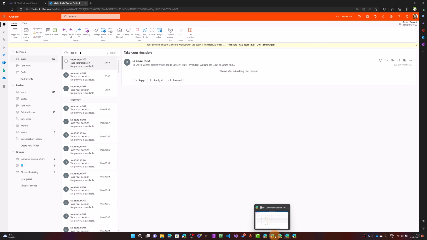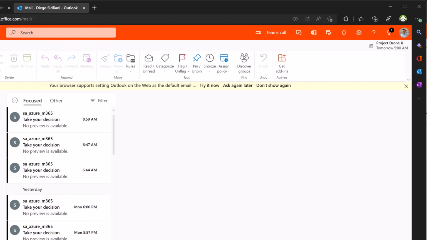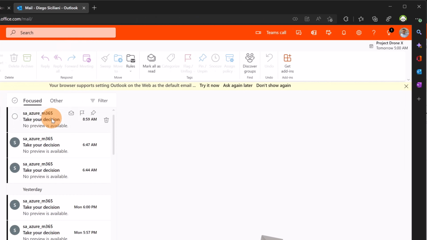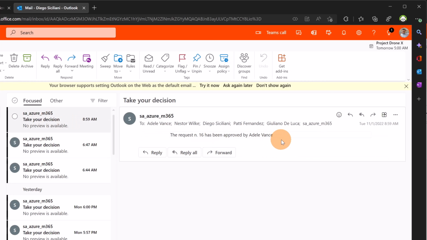So I have here another user, Diego Siciliani, which is included in this email. If I open right now the mailbox of Diego Siciliani, and click on the last email got, I can see that now the adaptive card, the actionable message, refreshed, and I can see now another message. The request number 16 has been approved by Adele Vance. So this is pretty cool because the request has been already processed. This is a very great scenario.